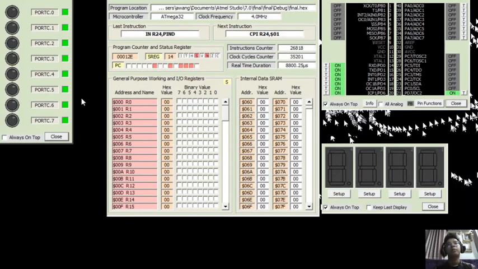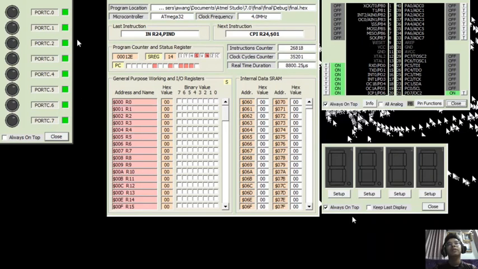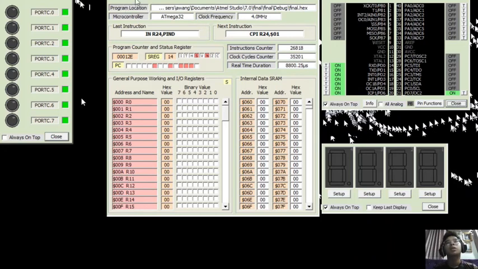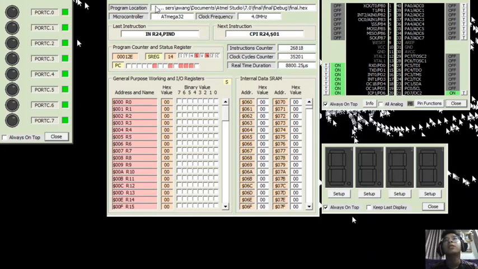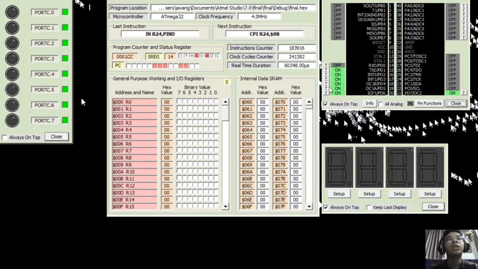So I will explain about the simulation for task 4, which is the addition, subtraction, multiplication, and also the division. So here is the simulator. I will run it, and then we turn off all the switches on port D except for PD3, which is the SD3 switch.